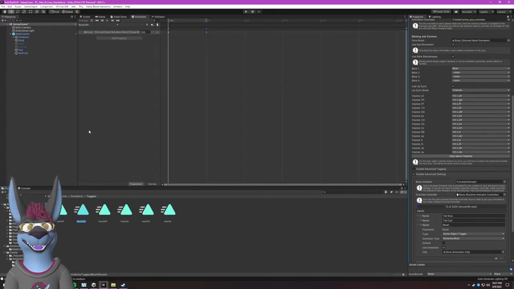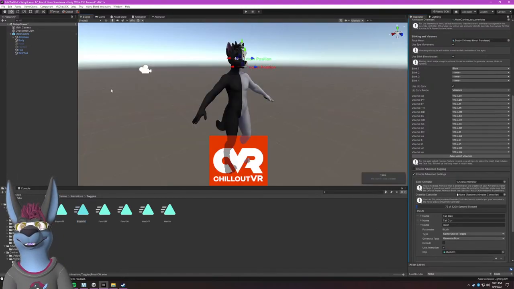When you're setting up for Chillout, if you're making a toggle that goes from a quote unquote default state into the modified state, which in this case is your blush turning on, you don't need a blush off animation. Oh, because all you have is default. Exactly. All you have to do is tell Chillout what is changing when you toggle it on. In this case, blush on.